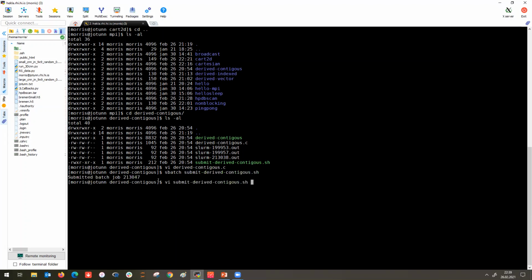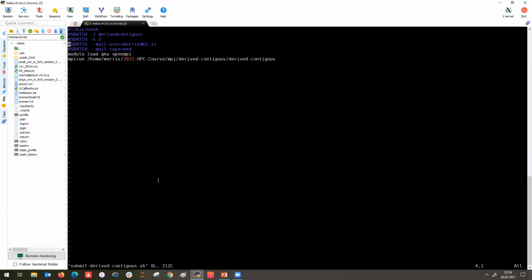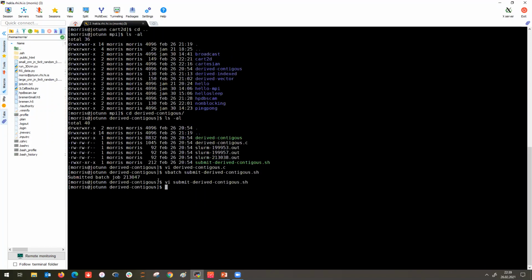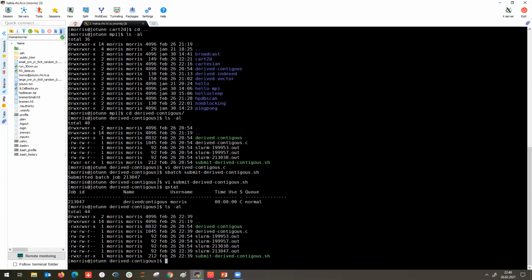Let's look shortly at the submit script as well. No surprises here, we just use 2, we call it the derived contiguous, and execute this particular executable we have here. I skipped the compiling. In terms of qstat, this is probably already finished. And we're looking for a job ID, which is the 47 at the end. So let's look at this. And indeed, there's a 47 at the end for a Slurm output here.